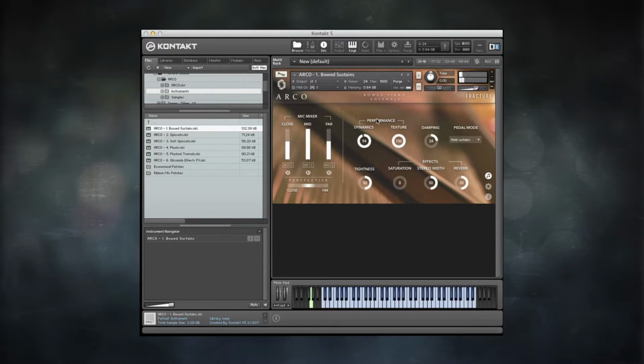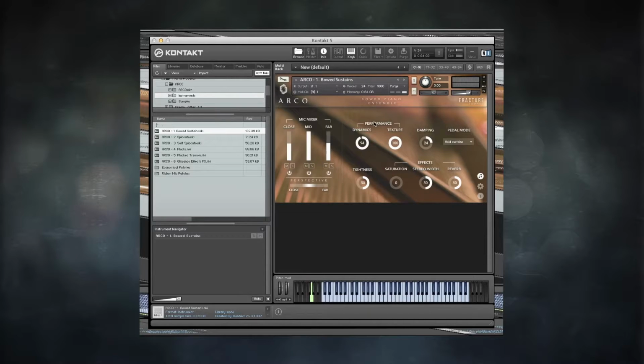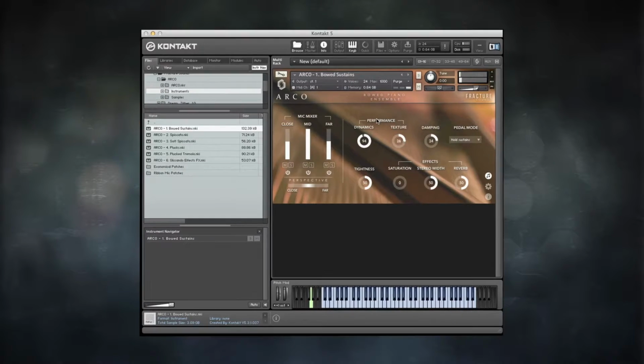It's actually morphing between 2 separate recordings, and with this dial all the way up, you get more of a muted sound where the dampers were lightly touching the strings. So you get a lot more harmonic resonance and a lot of the overtones coming through. Quite a lot of bow noise comes out as well. In general, just a much grittier sound.